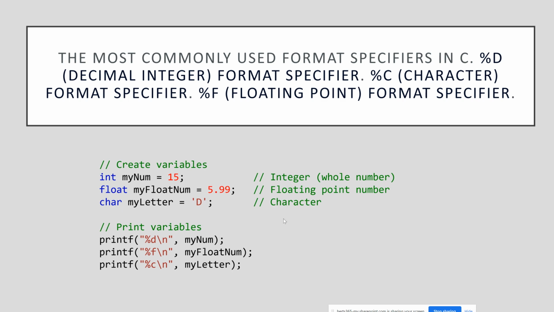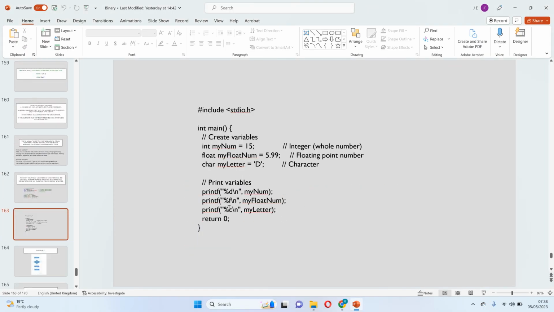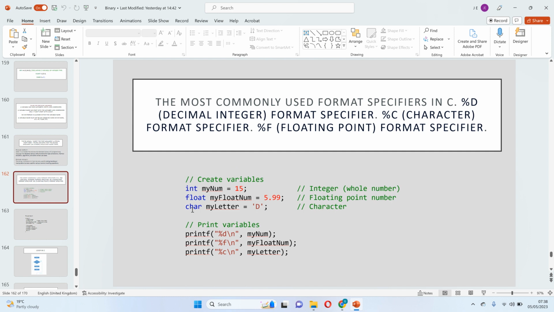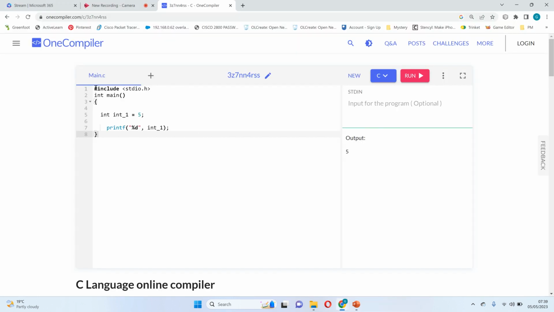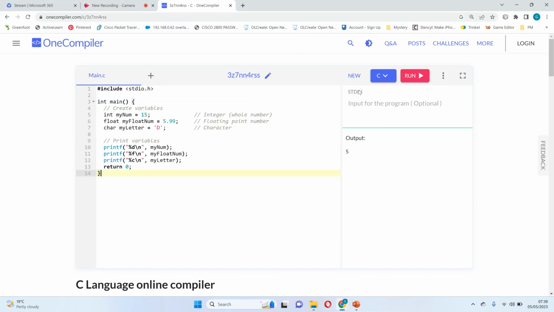So if we go to this example here, as you can see, in this example I've declared int my num as 15, float 5.99, and character my letter D. So if I take this here, due to time, I'm just going to copy and paste. Here we go. And if I run it straight away, it's going to give me my num as 15, my float number 5.99, and my letter as D.